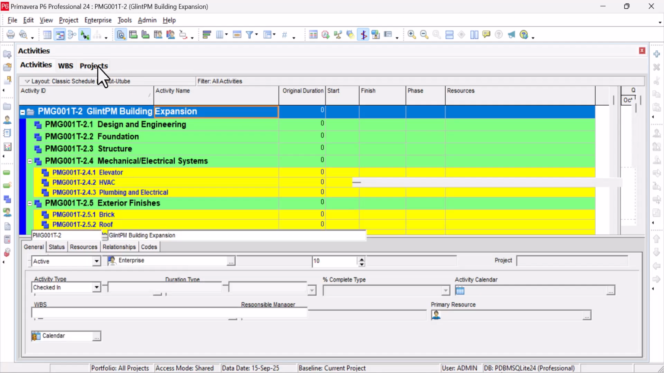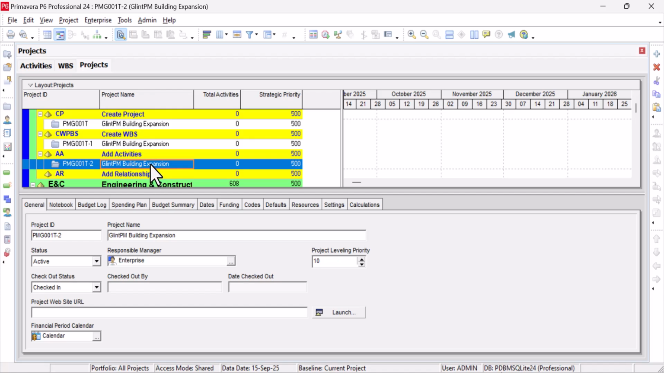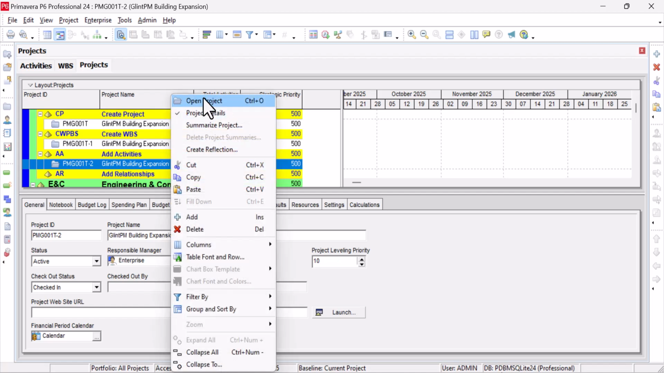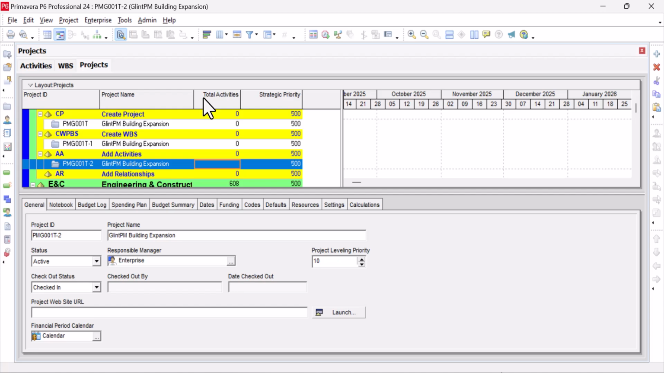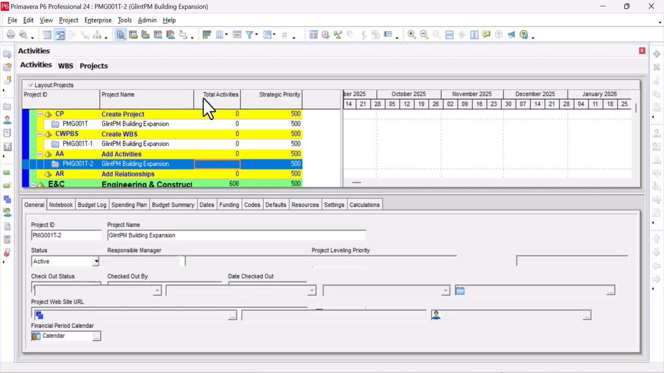Hi, welcome back. So we are going to continue with the tutorial. Here we are going to add the activities. So I showed you before, we created the project, created the OBS. Now we're going to add the activities.